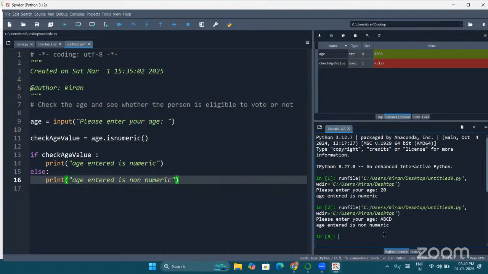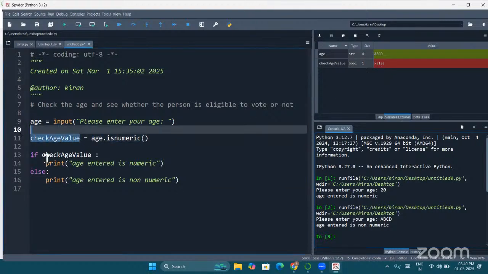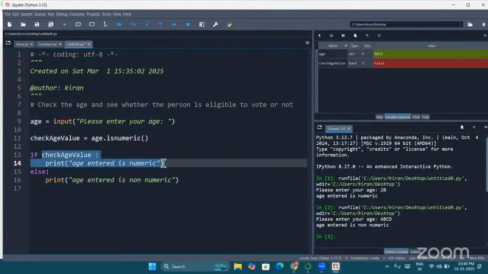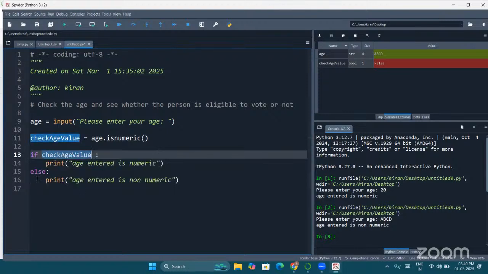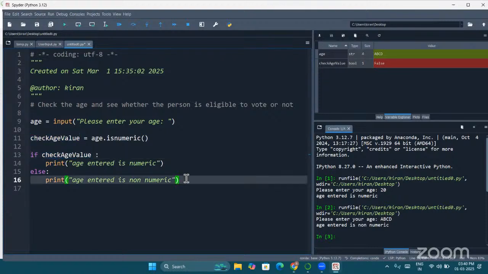Step by step, we are going to build the logic. I hope this is clear. We're just checking because we need to validate, right? What if they enter a non-numeric value? So error handling is very important in any app. You can see when ABCD is entered, check age value is storing false. This condition is resulting in false. And if false, it will not do this. It will go into the else part. If true, it will print age as numeric. Otherwise, it will come to the else part and it will print age entered as non-numeric.